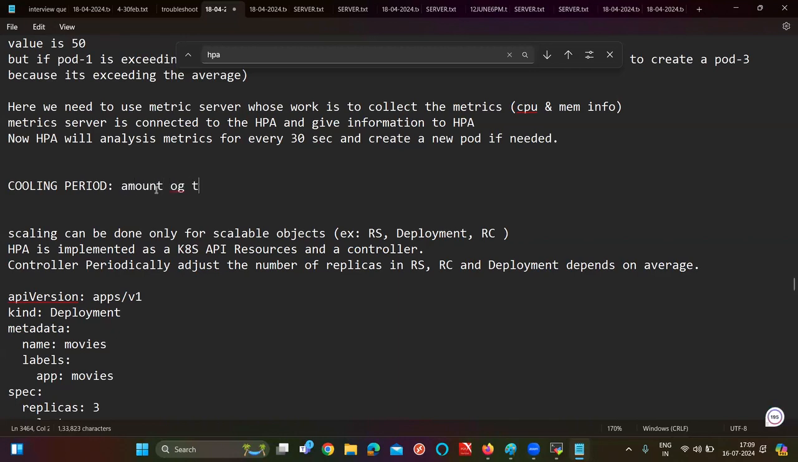Amount of time taken to terminate the pod after load is decreased. That's it. Simple example. Okay.